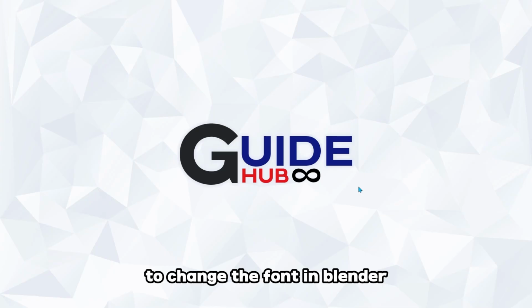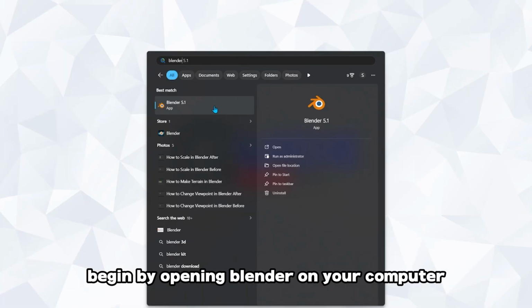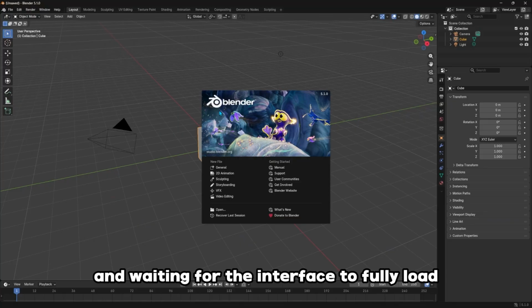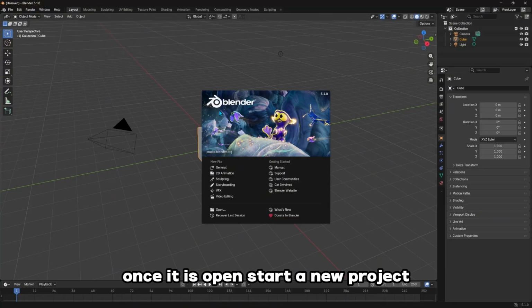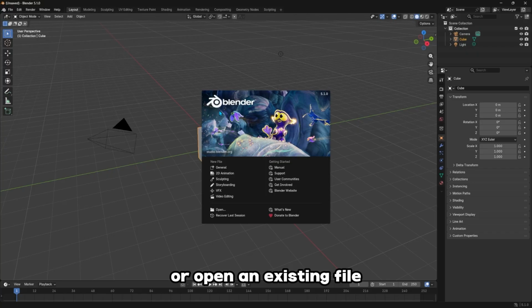To change the font in Blender, begin by opening Blender on your computer and waiting for the interface to fully load. Once it is open, start a new project or open an existing file where you want to change the font so you have a workspace ready.